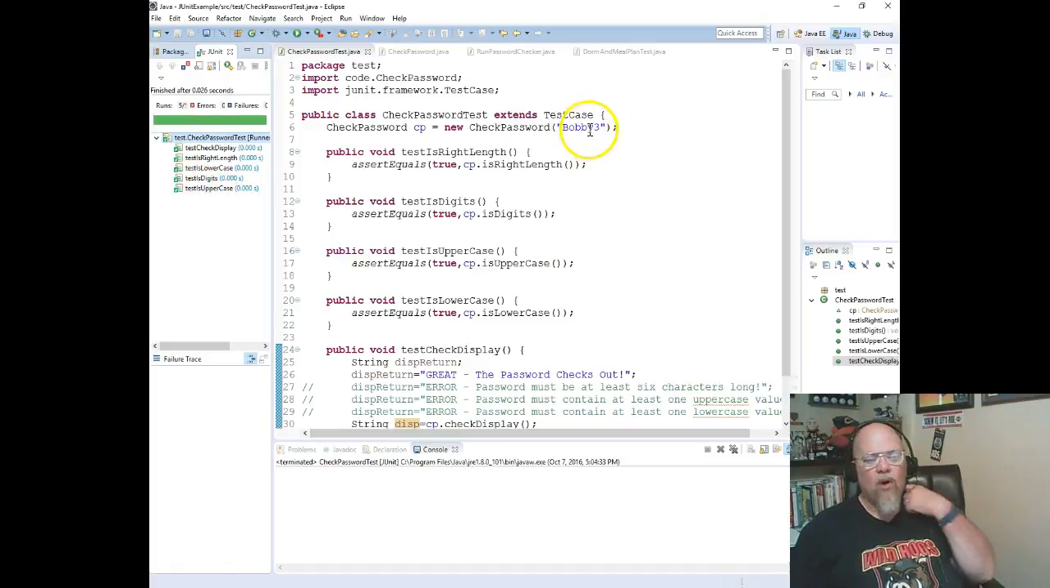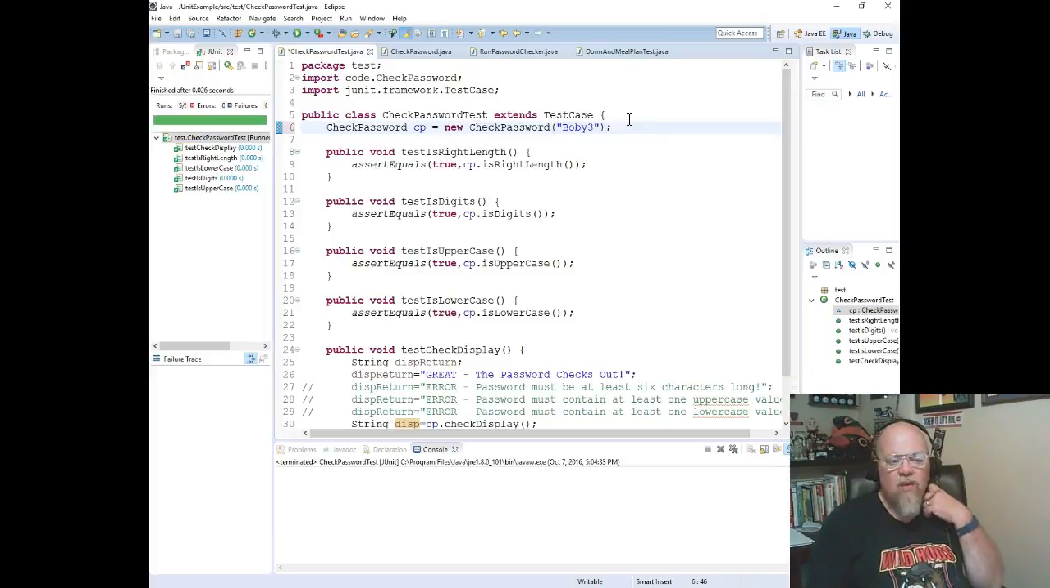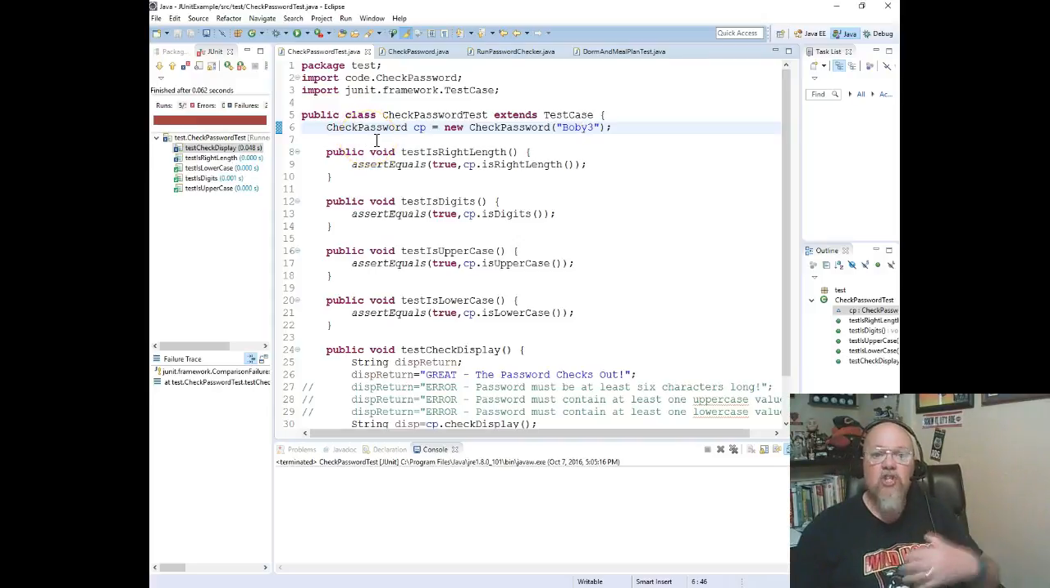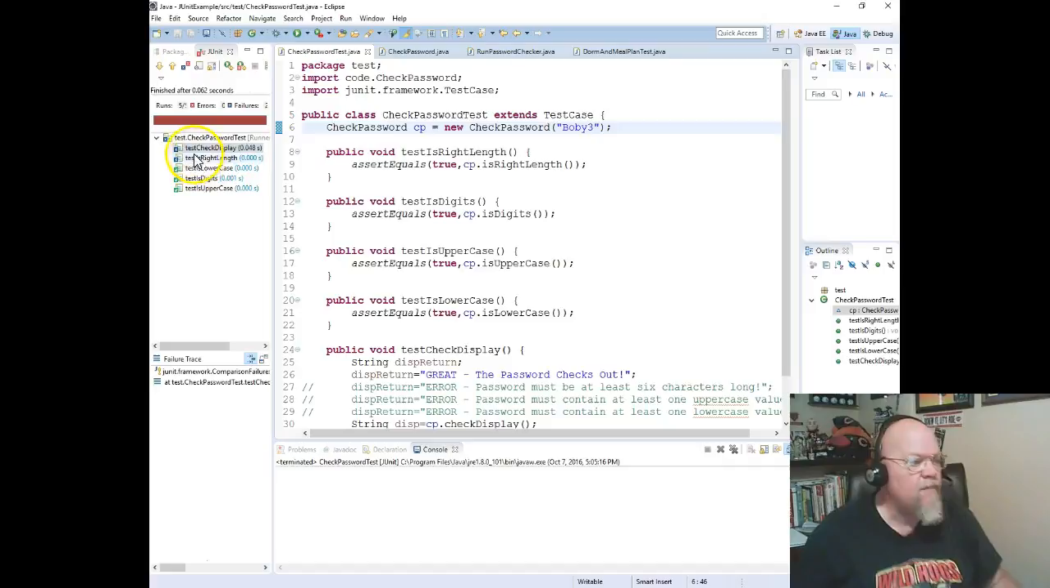Now let's make it not work. The first thing I'm going to do is get rid of one of the characters. So now it's 1, 2, 3, 4, 5 characters long. I'm going to save it, and I'm going to rerun it. And when I do, you notice we now have a red bar. The red bar says one or more of the methods returned a thumbs down. If we look, we can see that the check display test has an X right there, so it returned something other than "Great, the password checks out."